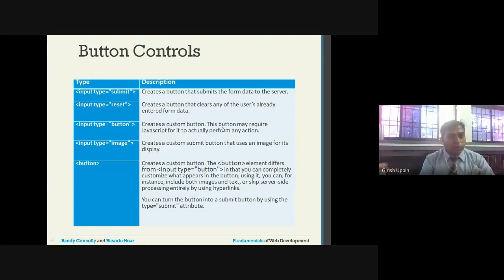It creates a custom button. This button may require JavaScript for it to actually perform any action. Whatever action you want to perform, let us say you want to add two values, so you will create an add button. When you click on that add button, you should have a JavaScript functionality which will add those two inputs and display somewhere. That action you have to provide.